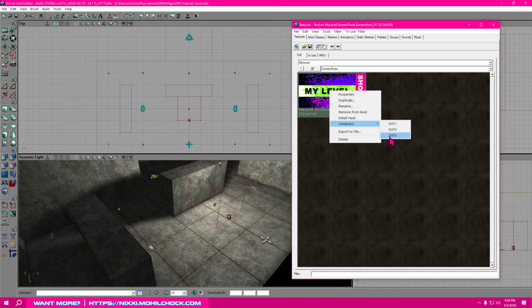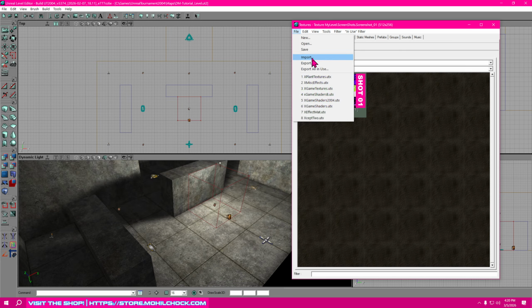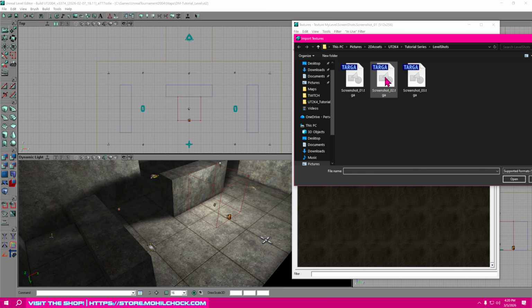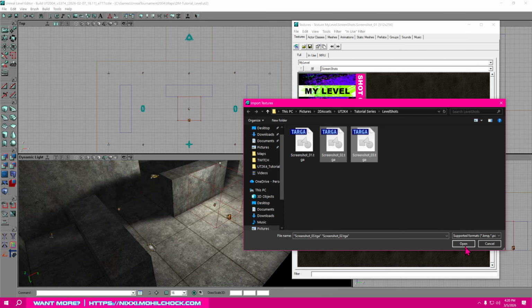DXT5, or DXT, for example, is an acronym for DirectX Texture. It's just a slightly more efficient version of the texture that the engine can utilize. Now that we've done that, we're going to want to do it to our other screenshots. So let's go to Import, select both Screenshot 2 and Screenshot 3, and click Open.